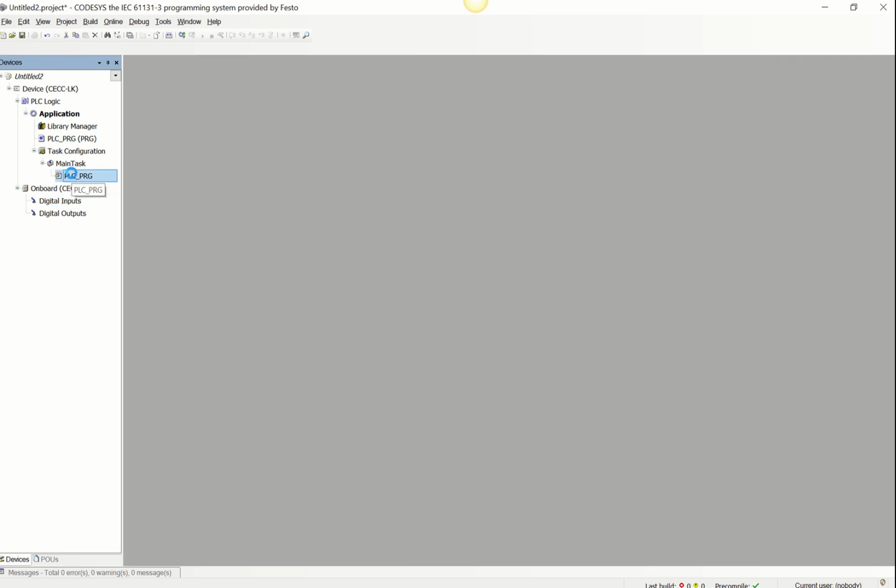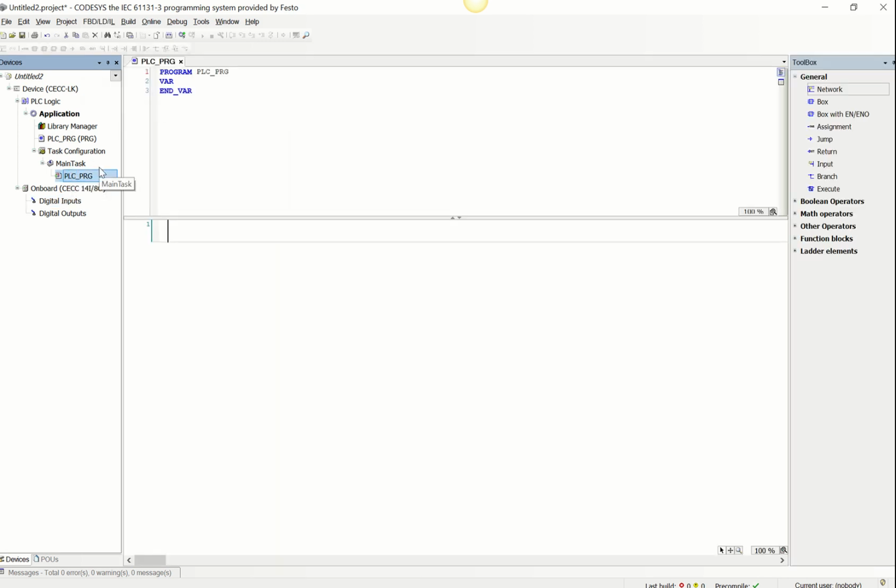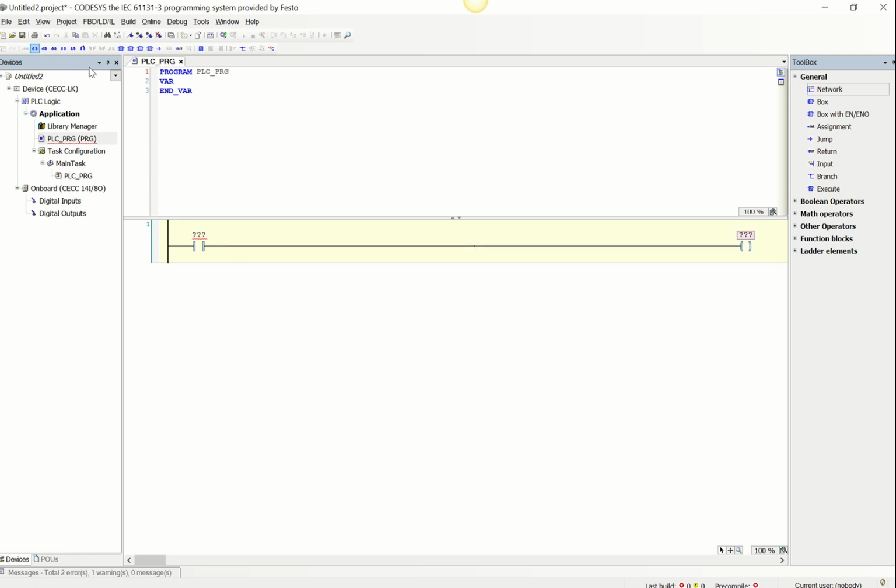Into our PLC program, it's the main task. You'll see we've got our ladder logic here, and we can start coding away. So we can use our normally open contacts and connect that into a coil there, and we'll go through it in later videos, but you have different symbolisms that you can use for your ladder logic, whatever you need, your timers, your counters, etc.